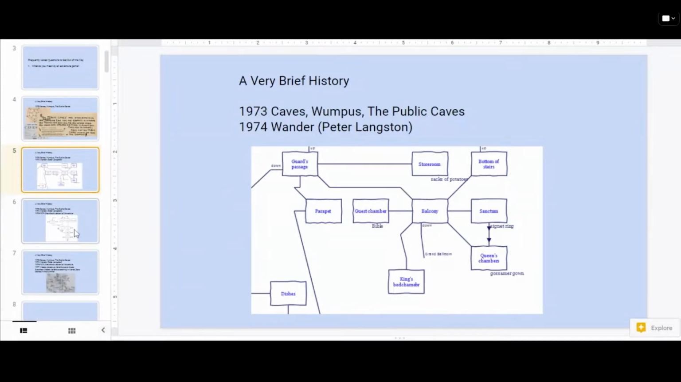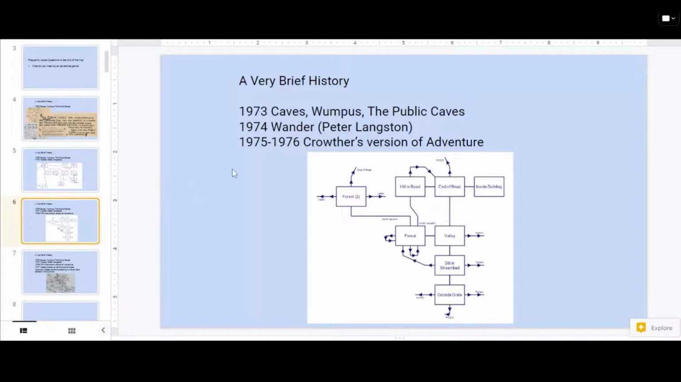1975, at least late 1975, early 1976, Crowther, who had just gotten a divorce, wrote Adventure based on his caving experiences. It had all the different hallmarks of adventure, though. It had magic. It had the XYZZY. It had the rod with a star on it. It had puzzles where you could actually ask for hints with the puzzles.